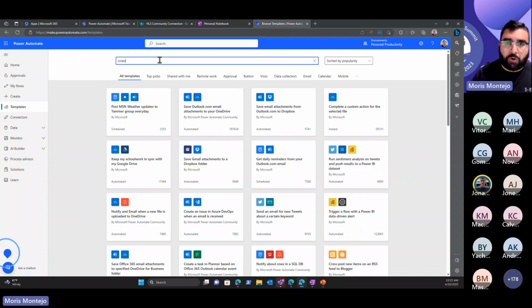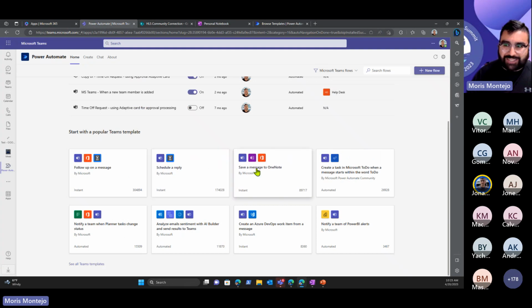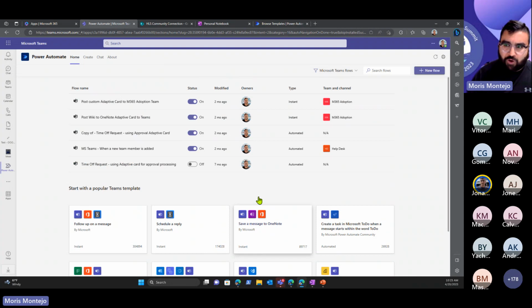If you search for OneNote in here, just to show you, I'll hit enter. The one that you're looking for should be on the second row, third one from left to right. But if we're talking about Teams, I'm expecting the save message to OneNote to be here on the first row, third one on the row. But again, let us know if you are having trouble finding it.